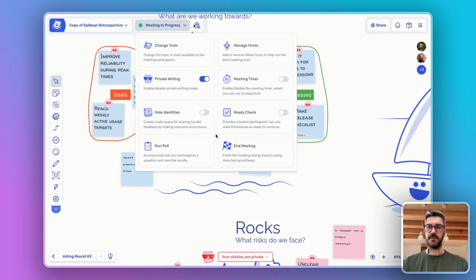And lastly, the end meeting button ends the meeting state on the board. So it resets the board back to default. There are no more hosts and participants. The left toolbar changes. Pilot writing is turned off.